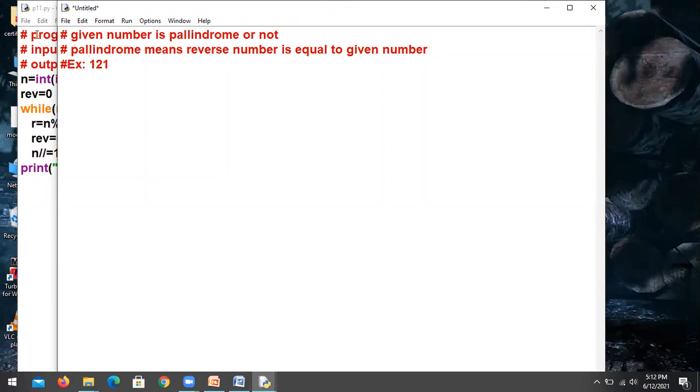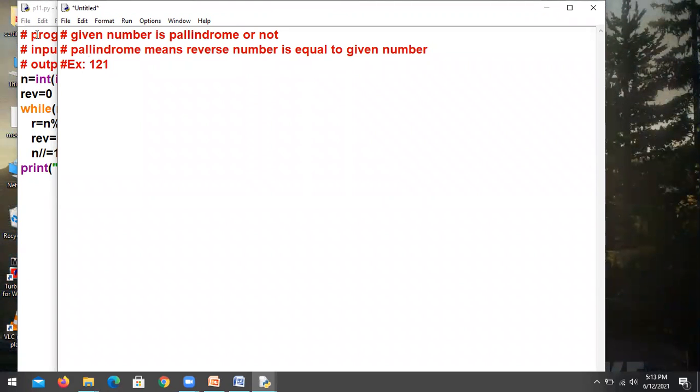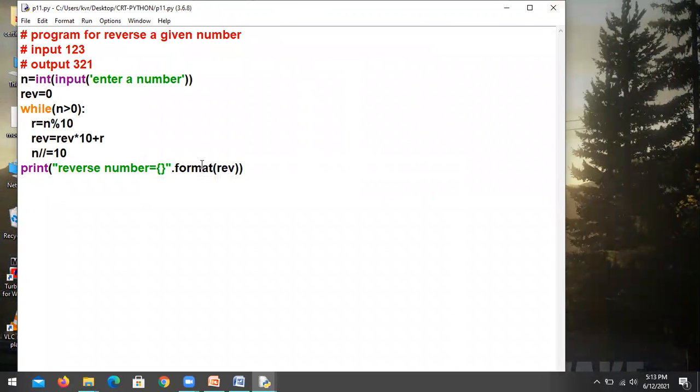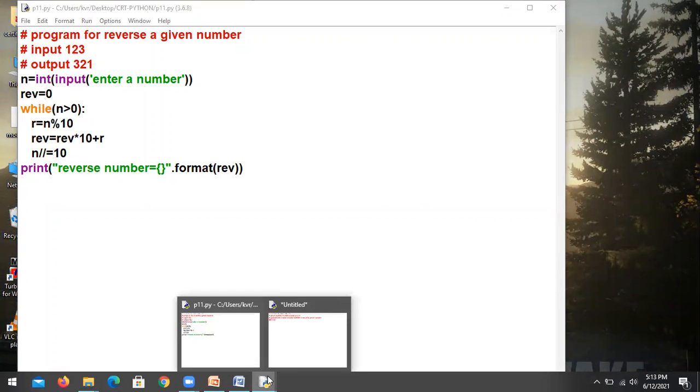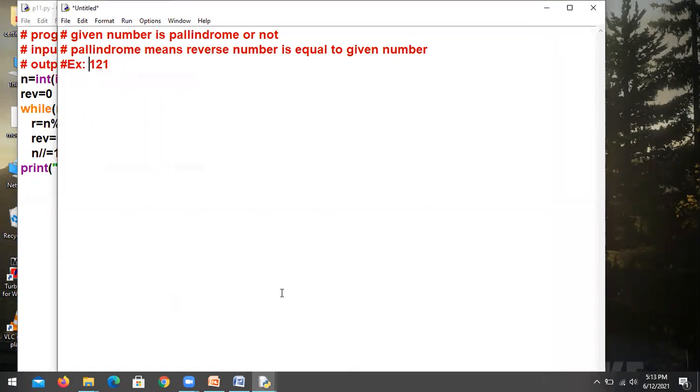In the previous program we wrote in the last class, this is the program used to reverse a given number. After reversing the given number, you have to check whether the reversed number is equal to the given number or not. If the reverse number is equal to the given number, then it is a palindrome. Otherwise, it is not a palindrome.